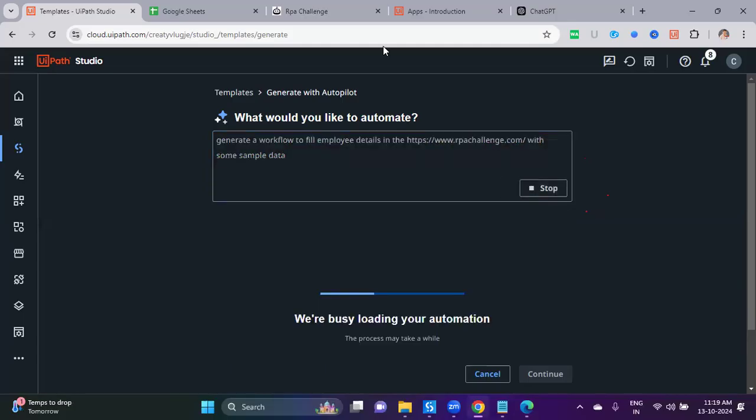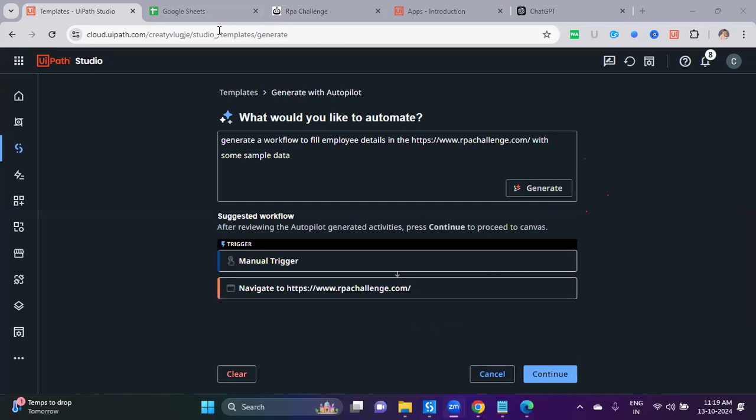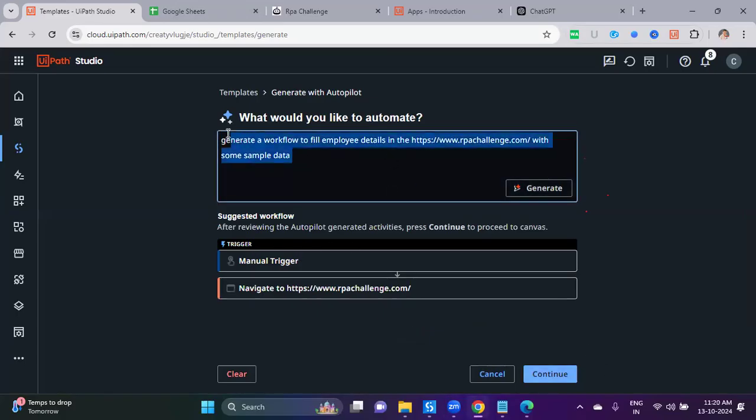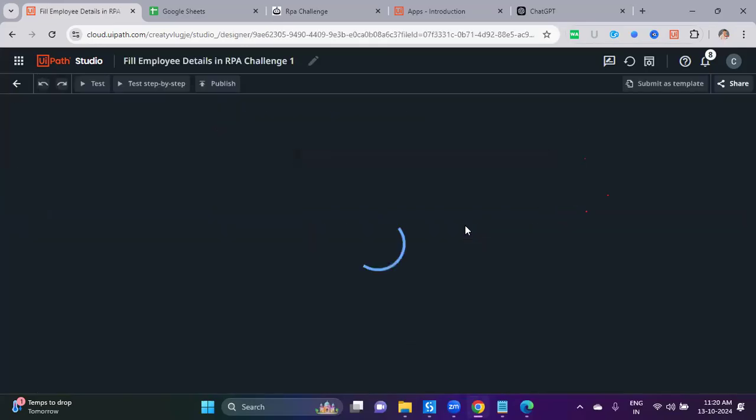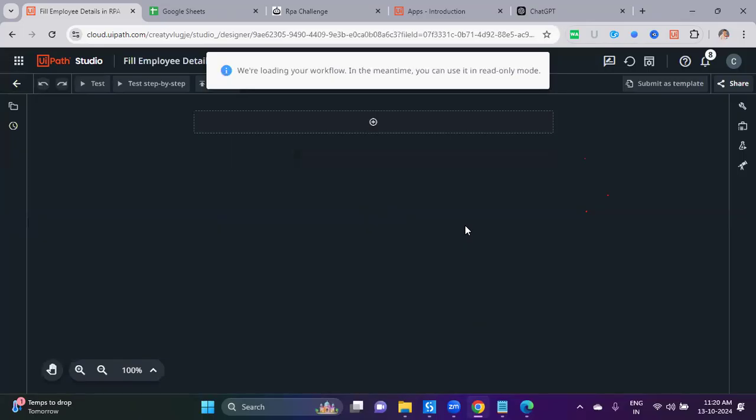Let's click on the create. Yeah, it's giving something. Okay, so let's click on continue. If you are okay with this preview, you can click on continue. Otherwise, you can just modify the prompt and regenerate. Okay, we generated the workflow.